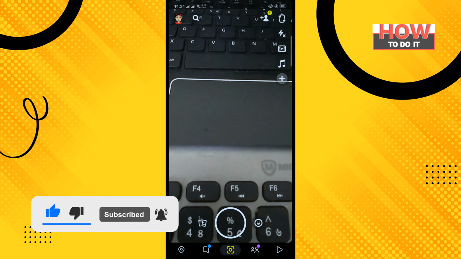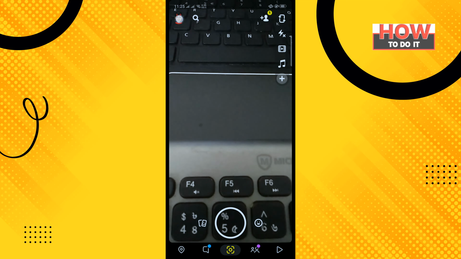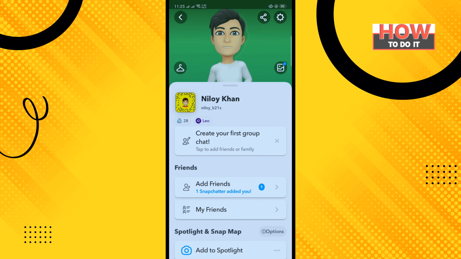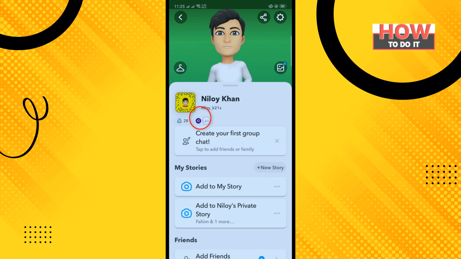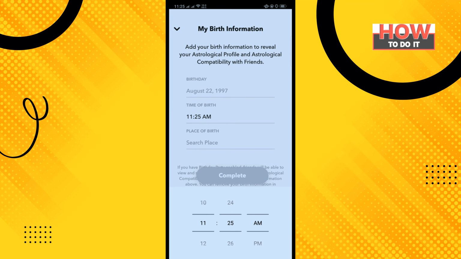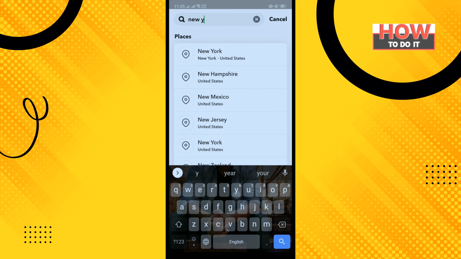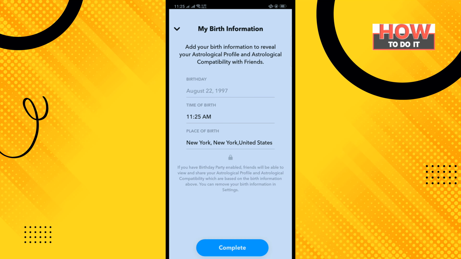How to do it: open your Snapchat app and tap on your profile icon at the top left corner, and tap on this Leo. Tap on continue, and select here your birth date and birth time, and enter here the birthplace, and tap on complete.